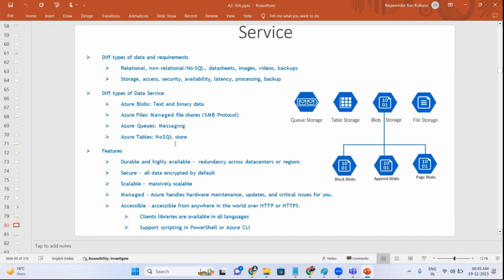So when to use Azure blobs? Any particular object you want to store, then we can go with blob storage. If you want to share a drive between Windows or Linux servers or any other machine, suppose your employees' laptops, some important drive where they can see their policies and all, in that case you can go with Azure Files, file storage.